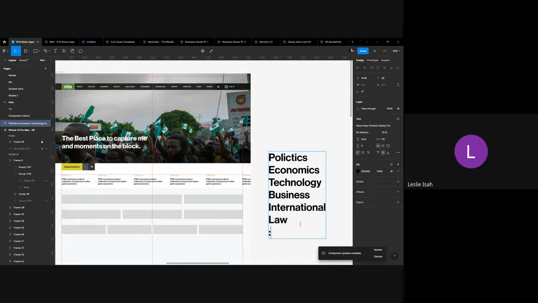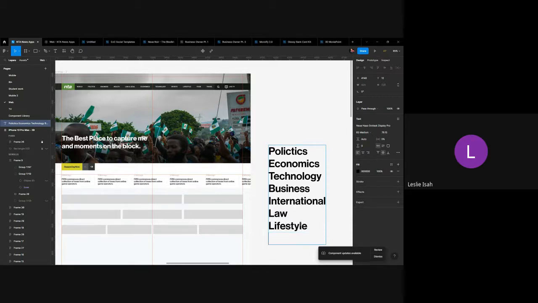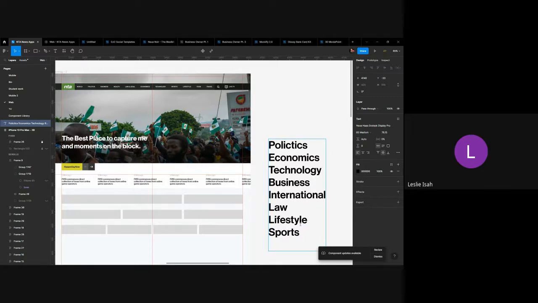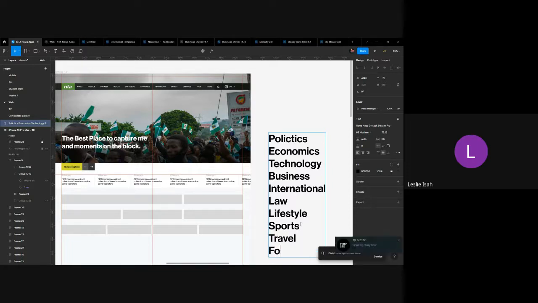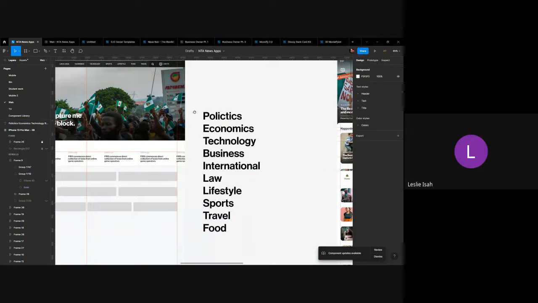Lifestyle and cool, they're not really. Lifestyle, sports. Sports might probably get its own section, I guess. Travel and food. So these are just examples. Right. Okay.